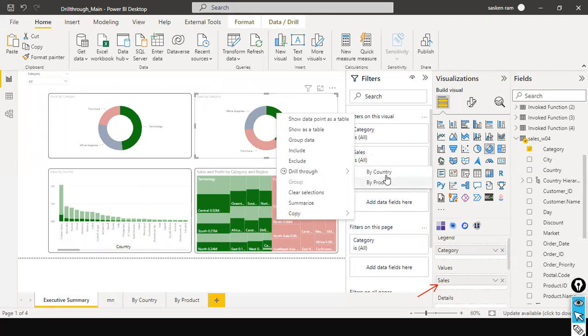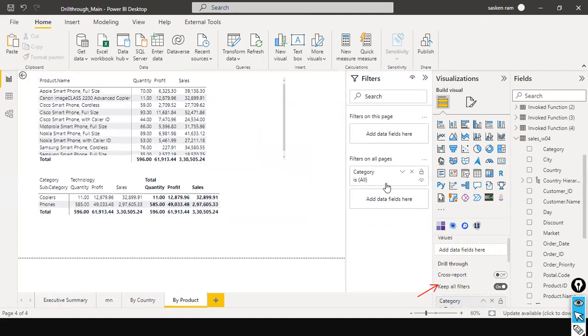Because in these two pages, I have used the category column in the drill through fields. Hence, it shows these two pages. You want to go to the product? Yes, I just want to go to the product page. I want to see, in the technology category, what products we sold and in which subcategory we made more sales. If you sort these values in descending order, you can see that in the second one, phones, in technology, we made more sales.